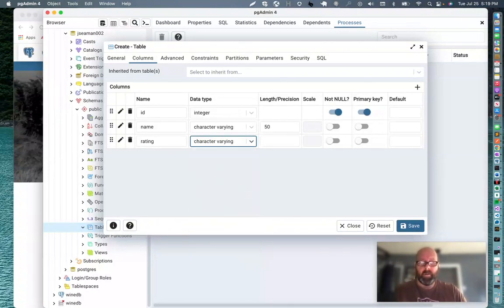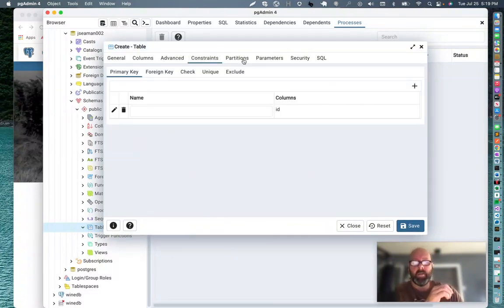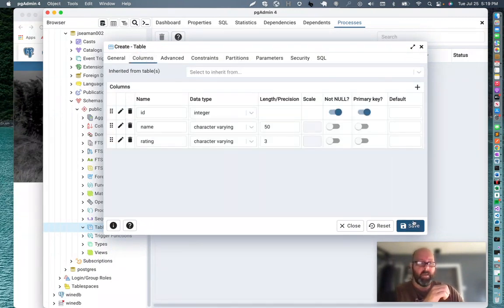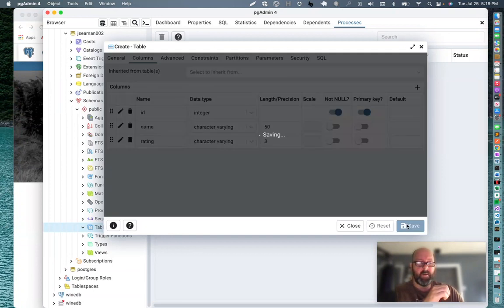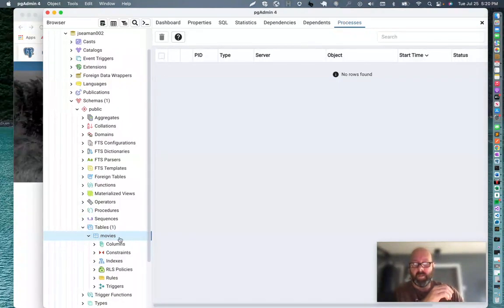We'll do varying, and we'll just make it a 3. All right, we'll start with that. As far as this right here, we don't need to put any constraints or anything like that in place. And they don't have to be not null for now. We'll just hit save. We'll want to test it first to make sure it works. Foremost, we want to put some data in there.